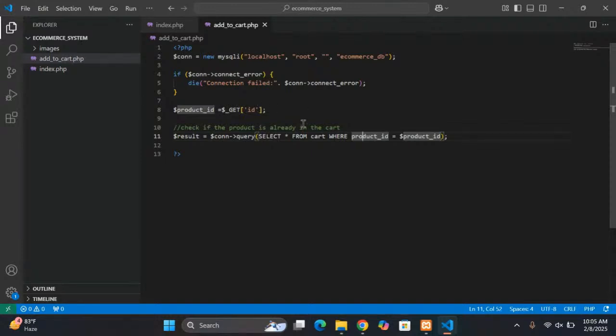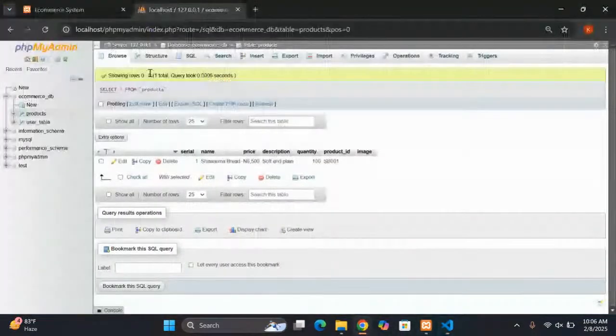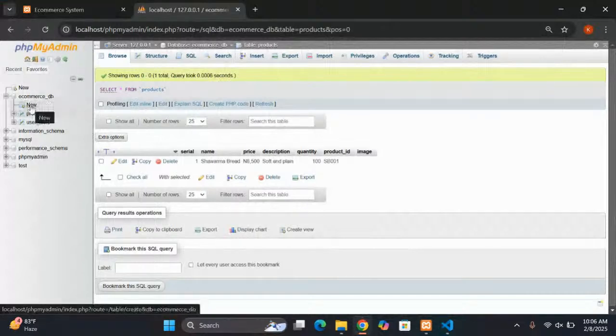So now we don't have the cart table, right? So let's create and populate the table cart in the database. We can come here inside the database, come here and create. Click on new.